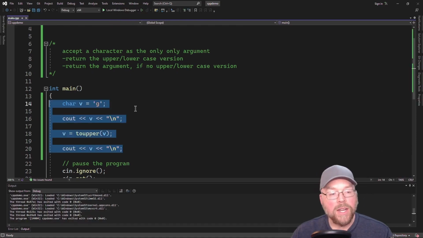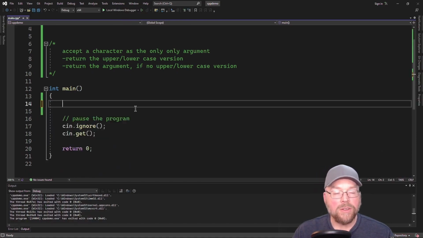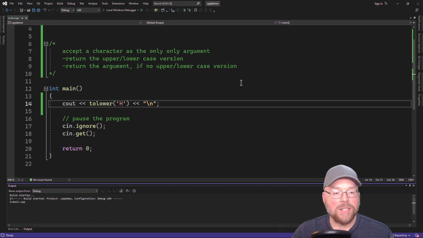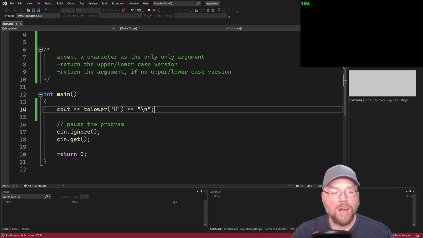Now, let's look at a particular problem that could crop up. What would happen if you tried to send tolower directly to cout? What's going to go on with this? This is actually kind of a problem. The textbook that we use in my class says that you can do this, but you really can't. Because take a look at the output, 104. Where did the 104 come from?